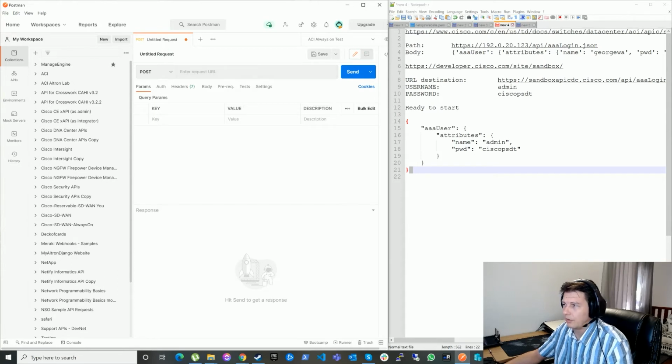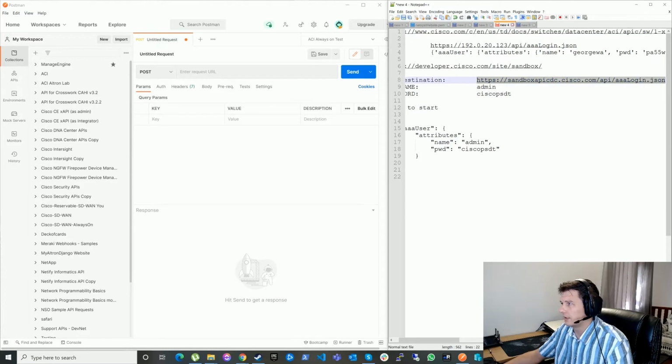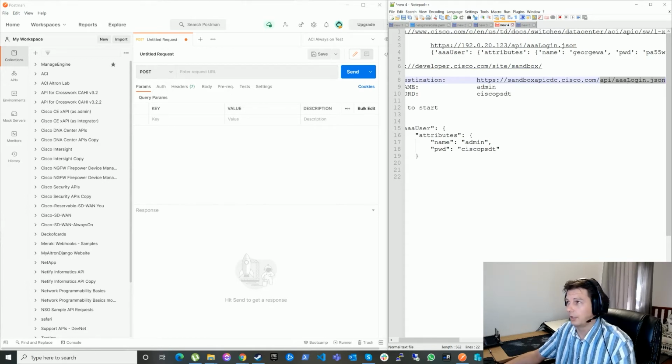Then we want to enter the request URL, so the destination that we want to speak to, including its path. As I said before, we have to get the IP address section or the URL that you want to speak to, plus the path that you want to speak to, which is /api/aaaLogin.json. The .json refers to the data loads that we will be sending the APIC. You can send XML and JSON, but we will be sending JSON. It's slightly easier to read.